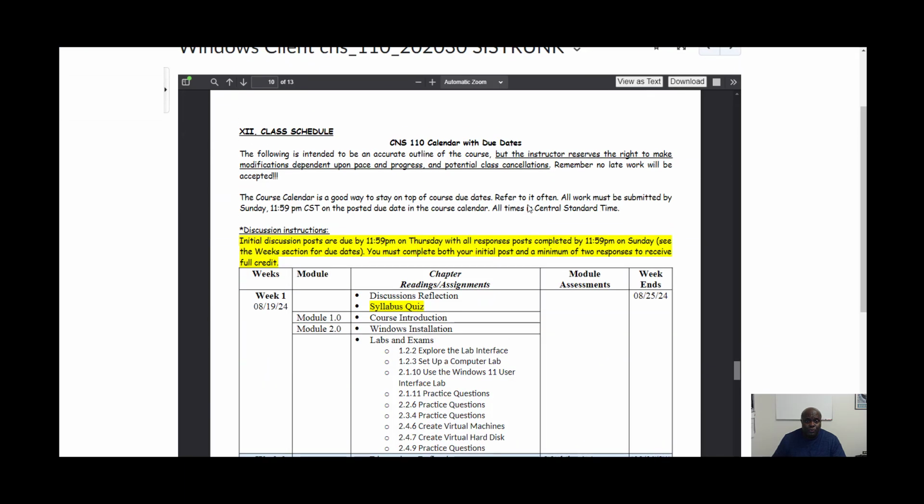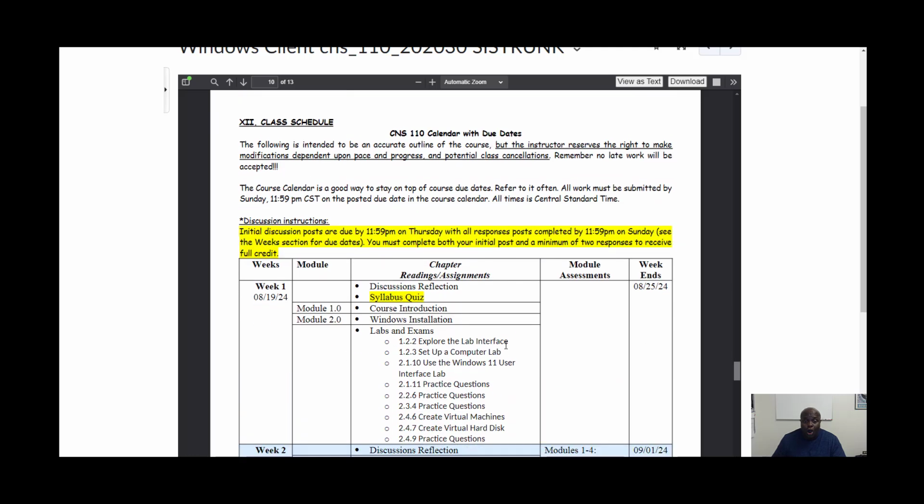In your first week, you see your assignments that should be completed. All of this in this section from 8/19 to 8/25 should be done. What do you mean? Well, discussion. You should have all of your discussions in according to the rules for discussion. So go back to the discussion section, read the rules. Syllabus quiz. You should have done it. That's free points for you. You cannot miss that. And what is a syllabus quiz? It's simply saying to me that you reviewed the syllabus and you understand what should be done in the syllabus.